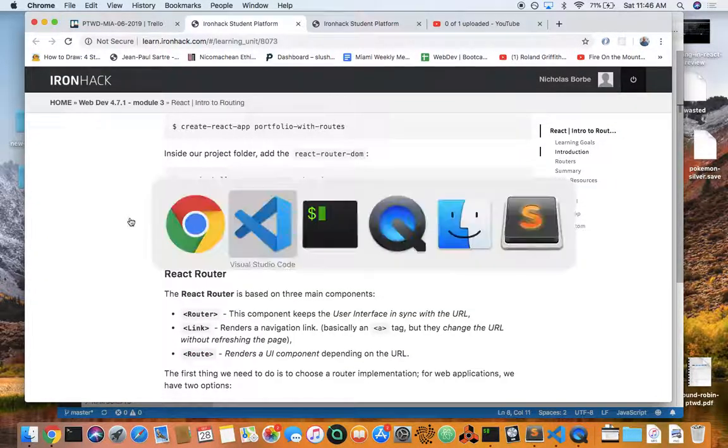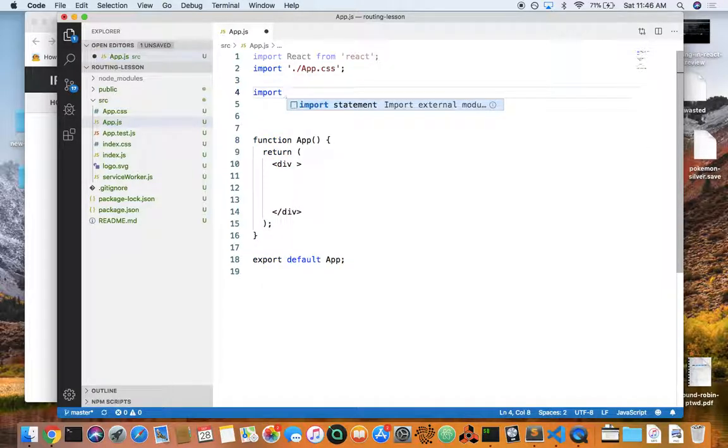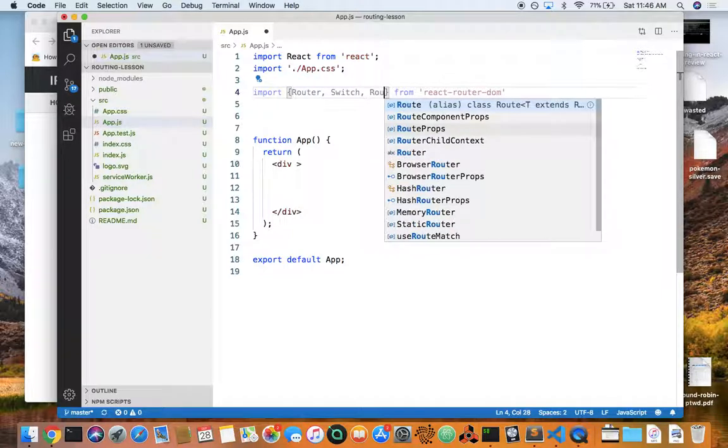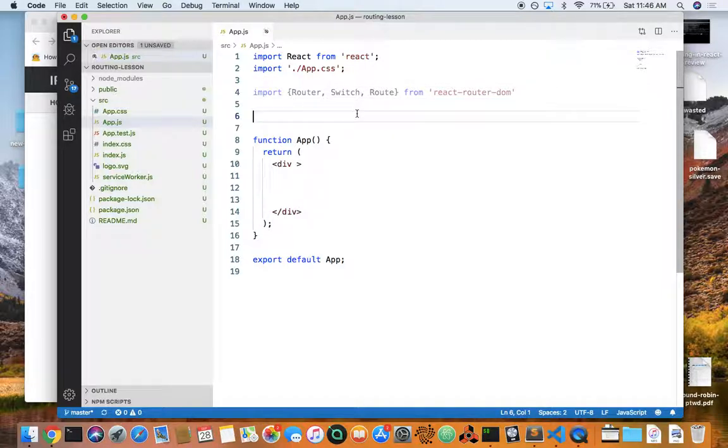Well, anyway, go here, do import route from React router dom. Actually, this thing should be here. And let's import router, switch, and route. Okay.